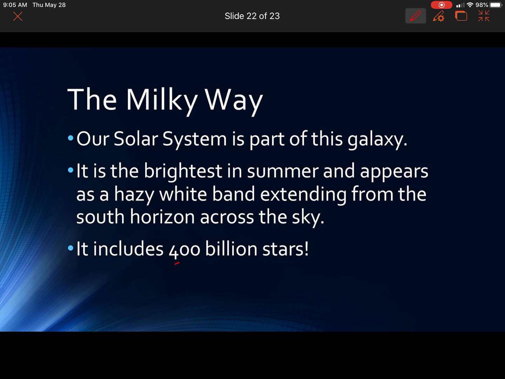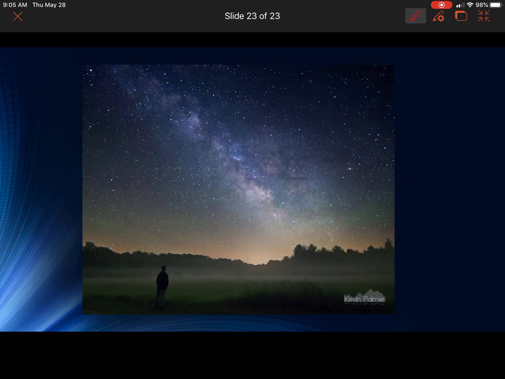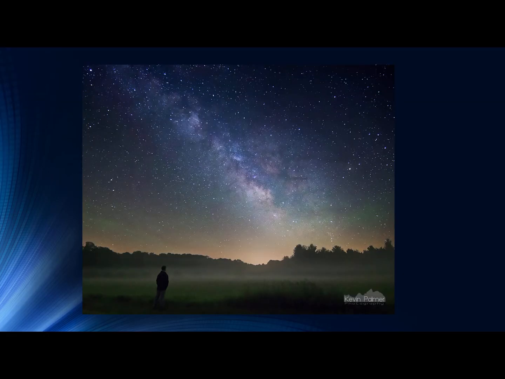It includes 400 billion stars. So lots and lots of stars. This is a picture of the Milky Way. And yeah, it's absolutely beautiful when you get a chance to see it.